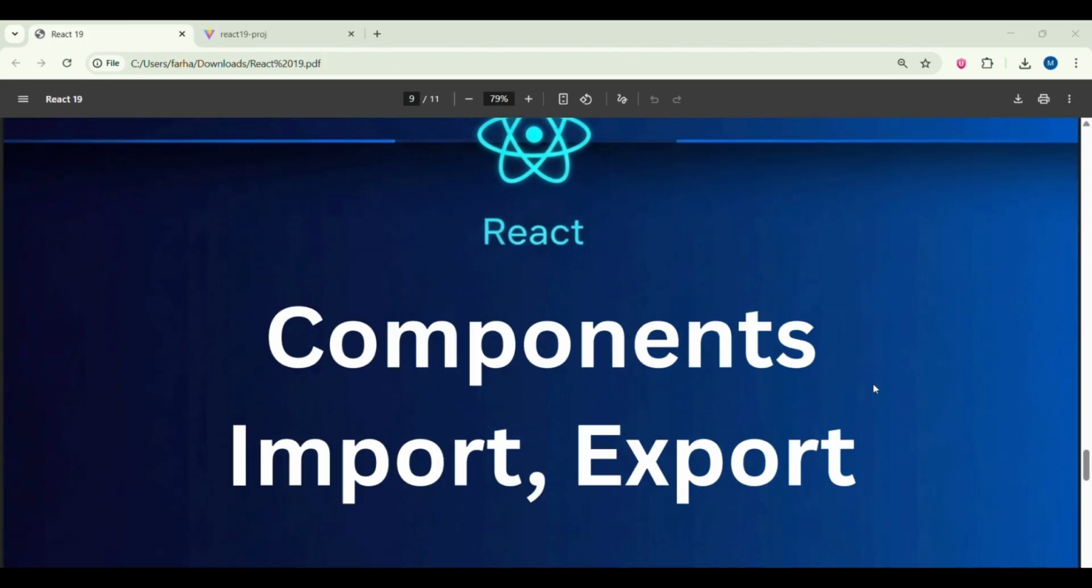Now, we will cover two important topics: components and import and export. A component in React is a reusable piece of the user interface. It lets us split the UI into small, manageable parts. Let's understand components with a diagram.